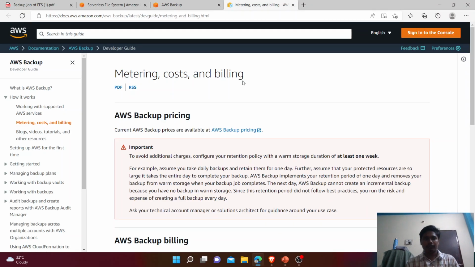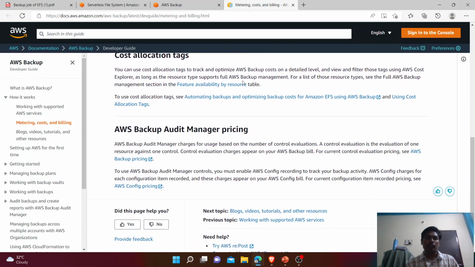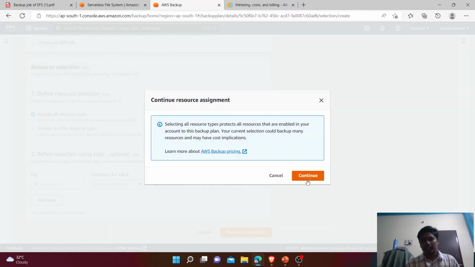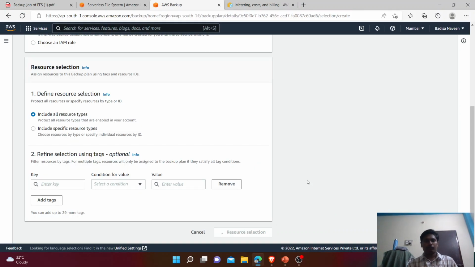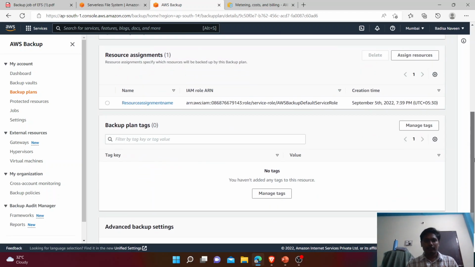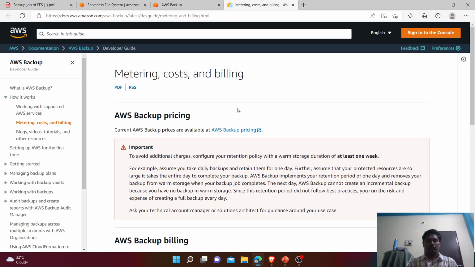It is opening. It is important to know the AWS billing and pricing. Okay, we want to know and you can do it. Just click on continue. Wait until it is creating. It is created. If you want to read about the billing, you can read. So step 1 is completed.